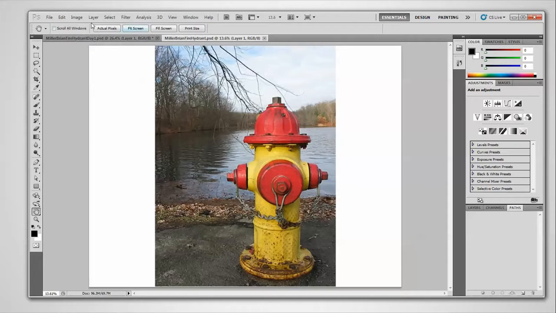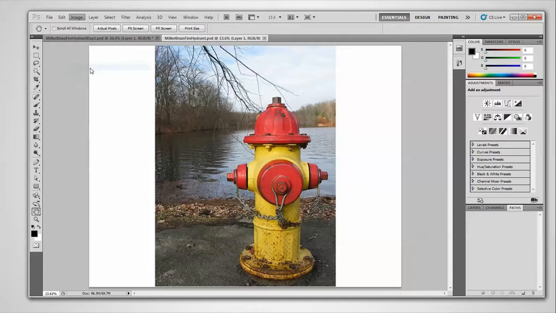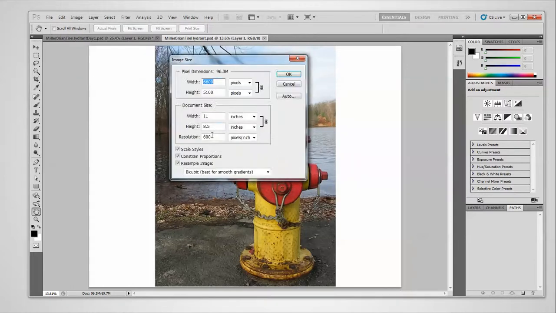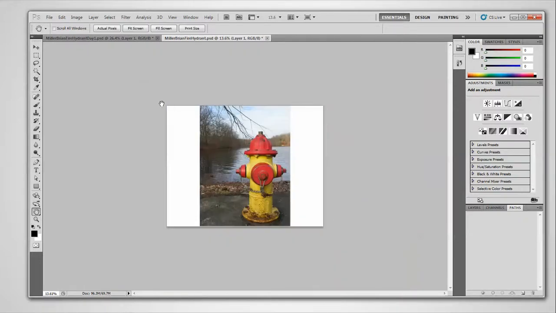The next thing you're going to do is check the image size. If it's not 300, and this is 600, that's way too big. That's going to be hard to edit. We're going to change it to 300, and click OK. It looks like it shrunk it down, but it didn't really shrink it down. It just lessened the quality of it, which is good because it was way too high quality.